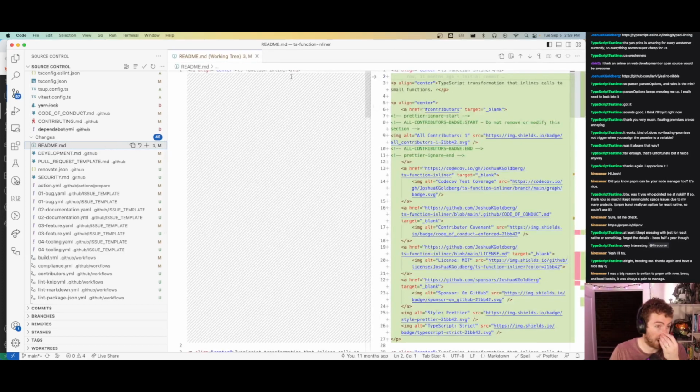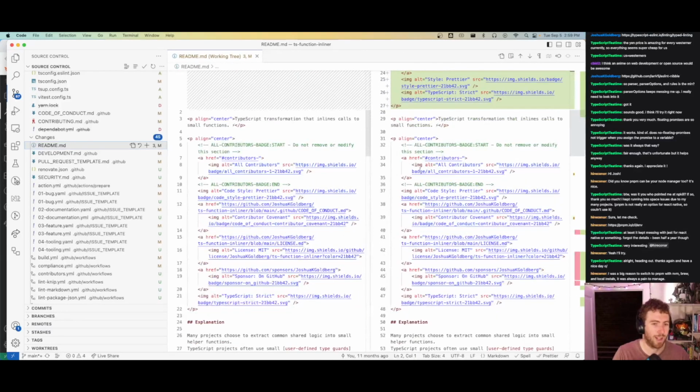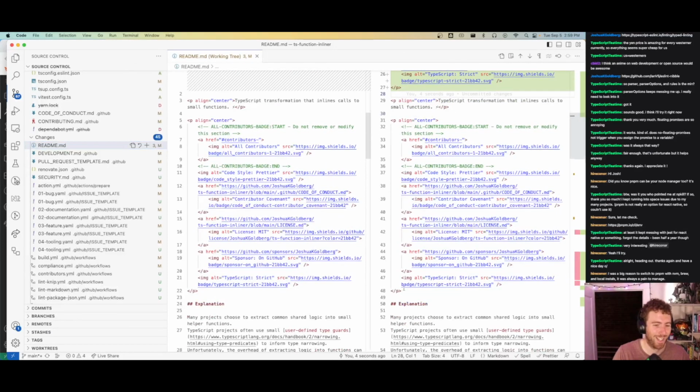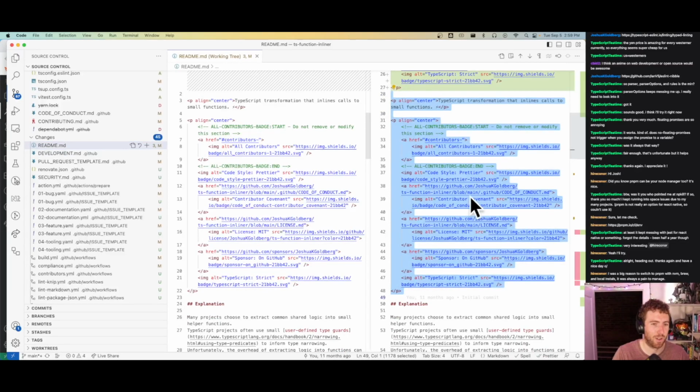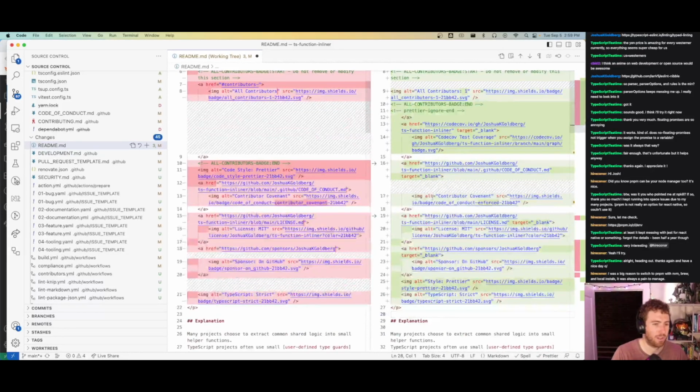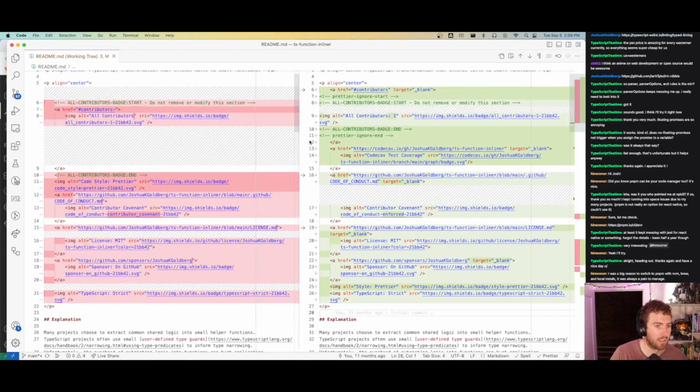So there's an existing bug where the template doesn't detect that you have the center description and the badges already, so I've just been deleting the existing thing, and then we see the updates in line.